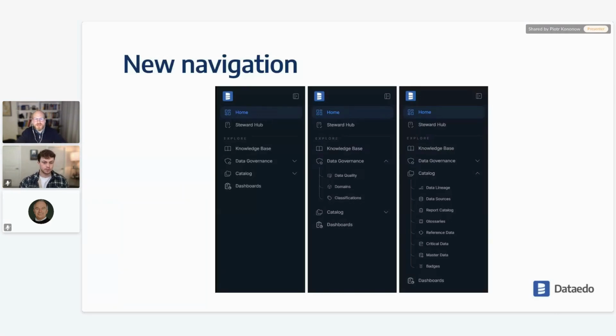Okay. All right. So the first thing is the new navigation. I mentioned that before. We created 4 sections. Knowledge base. This is where we encourage the business users to start. Those are the business domains that you know from previous versions. So if business users would like to use that section, that's all they need, in my opinion.